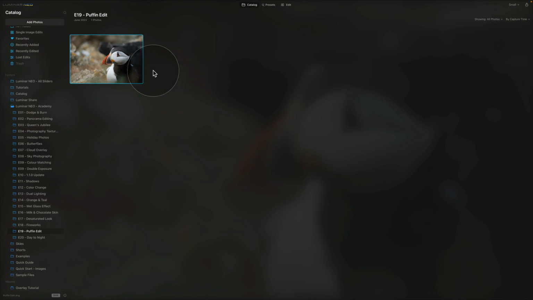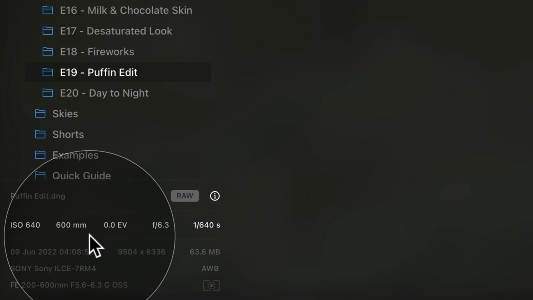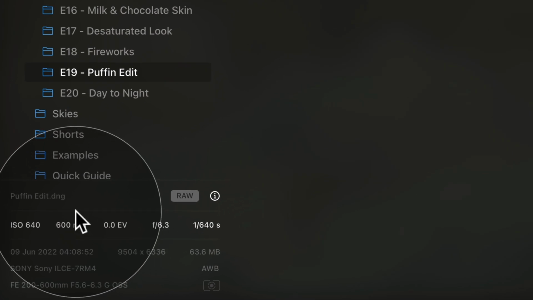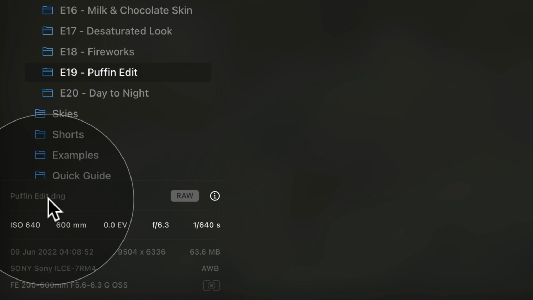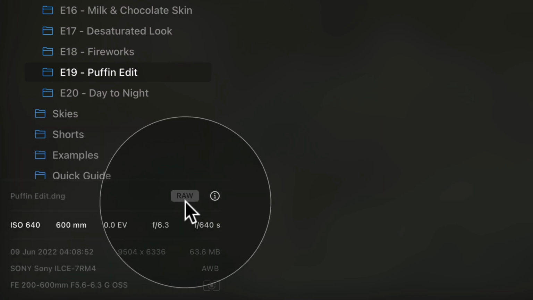First of all, let's start by clicking on the image to select it. And then let's have a look at the image itself and more details about how I captured it. For that, we need to navigate to the bottom left of our screen and click on the little eye icon here so we can see more details of the image. So here, of course, you can see that it's a Puffin edit. That's the name of the file. It's in DNG format, which is a raw file. You can also see it here.